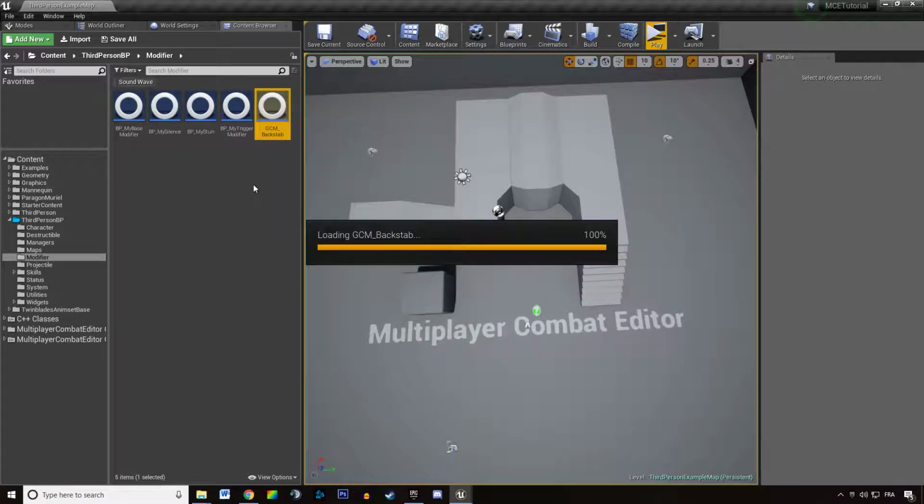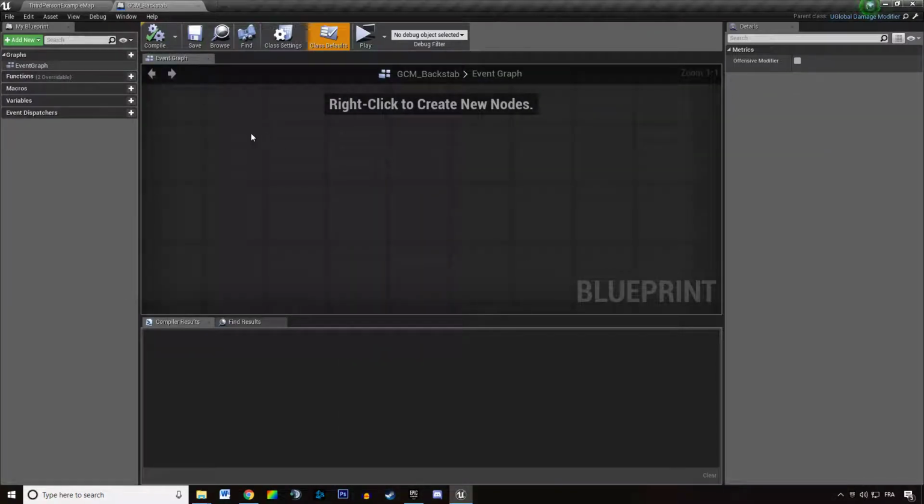So first off, we're going to open up backstab. And the first thing you can set is by clicking on the class defaults and going on the right panel, in the details panel, you have something called offensive modifier. If you check that box, GCM backstab is going to be called when you deal damage. And if you don't check that box, GCM backstab is going to be called when you receive damage.